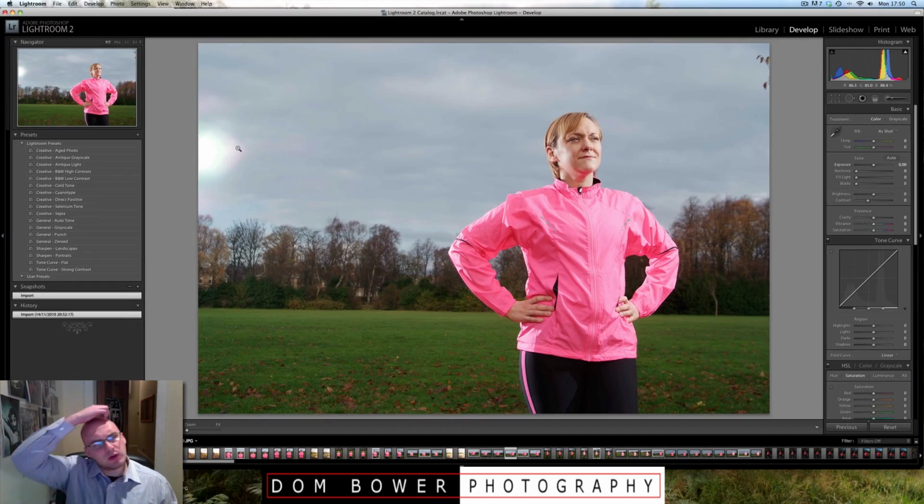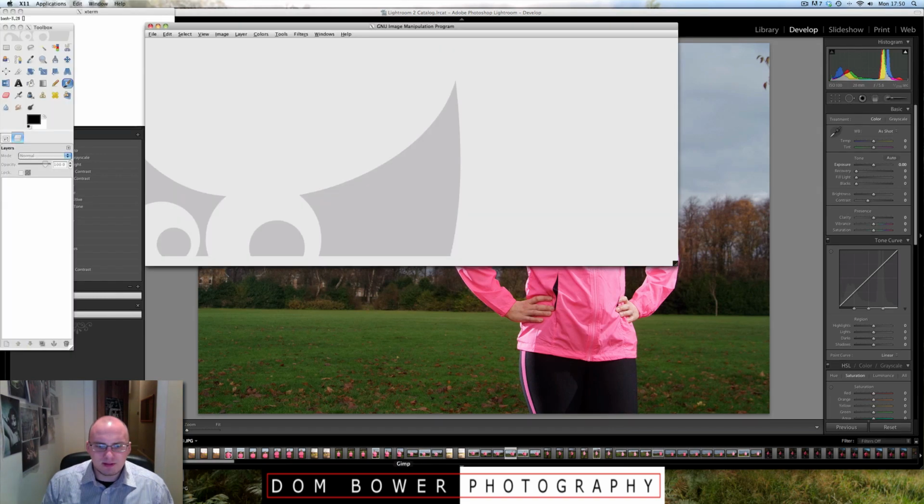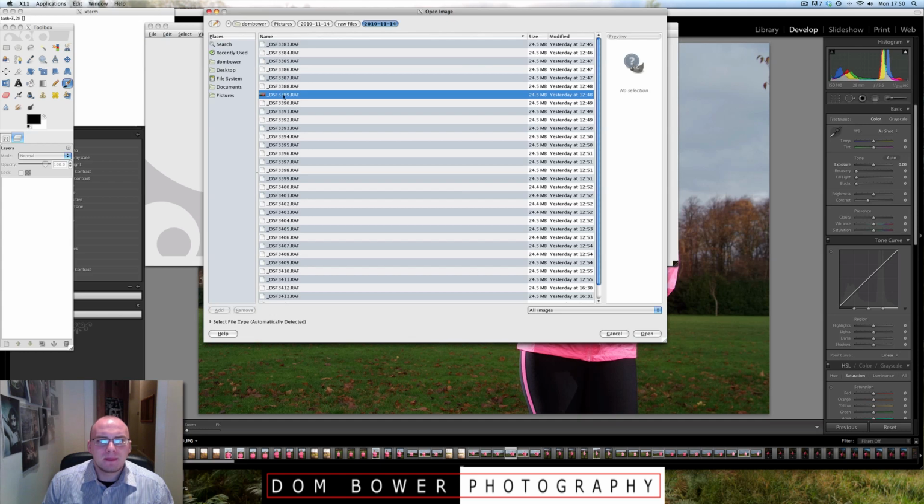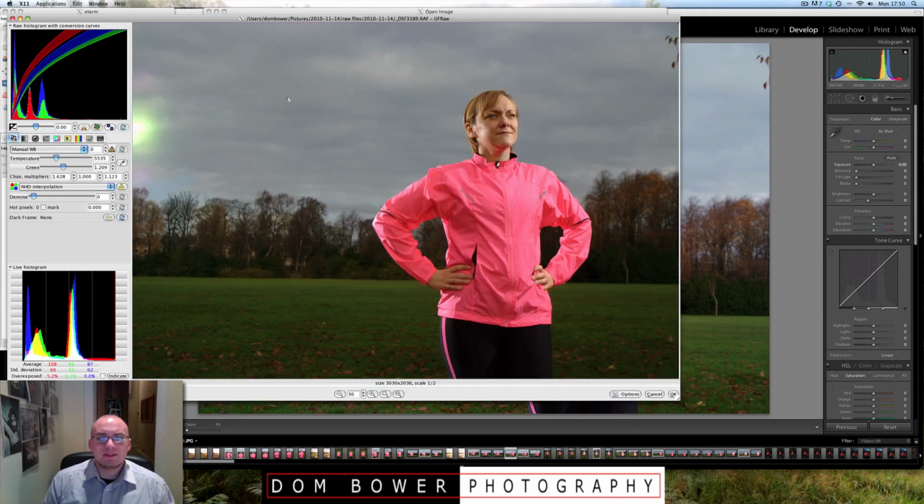Have any of you had this problem? I'd really like to know. I'm going to open it up in GIMP as well to see what happens there. I'll open up the RAW file. And here it is, this is the RAF. So it's 24 megabytes inside.